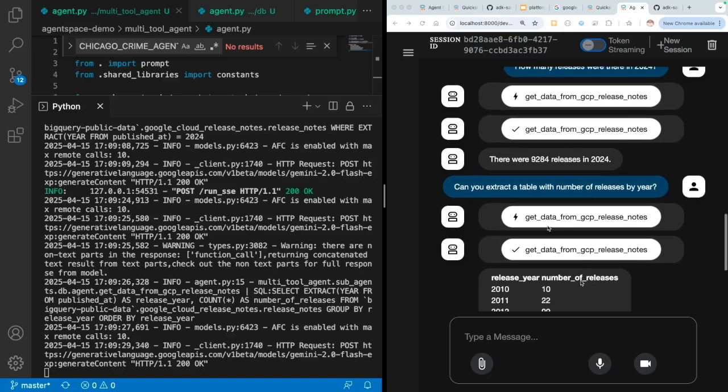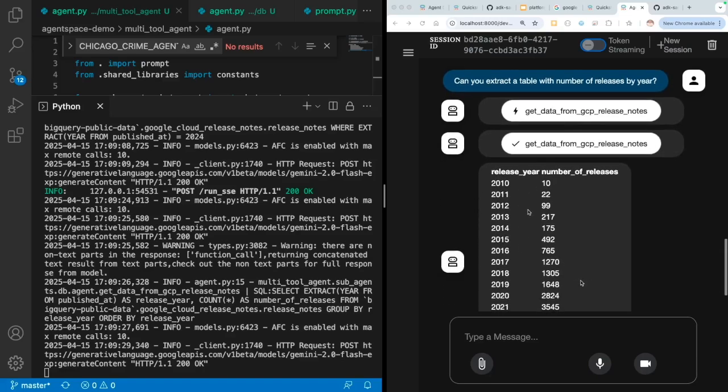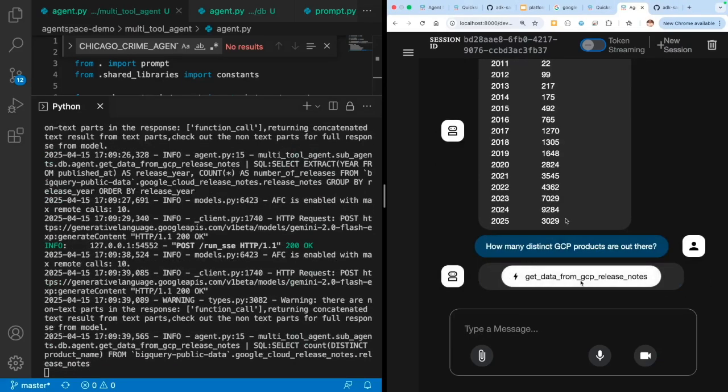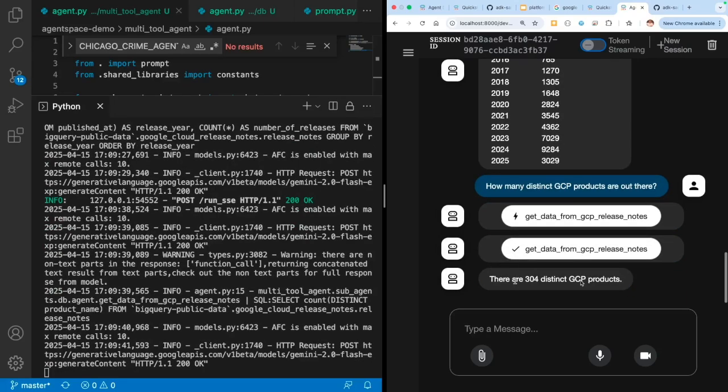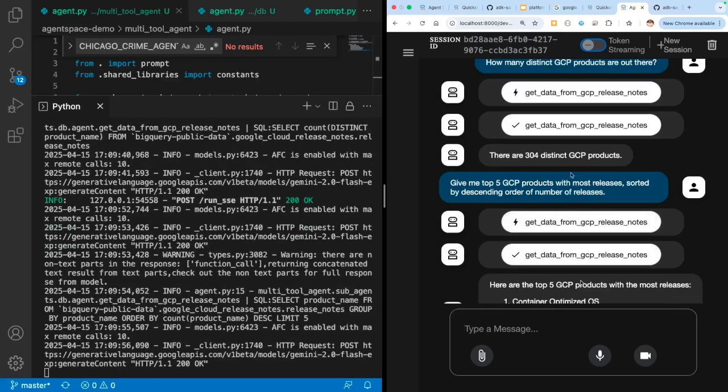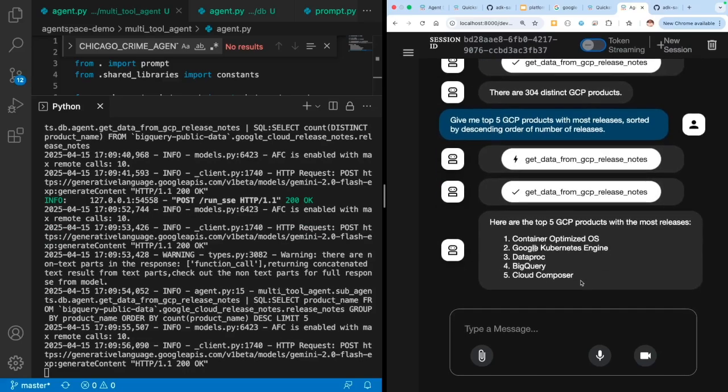Now we are trying to extract a table with the number of releases by year, and that's what you see here in the data neatly put in a table. Now, how many distinct GCP products? It comes back with 304. So all just seem to be working fine. Let's try maybe one or two more. Okay, give me the top 5 GCP products with most releases, sorted by descending order. Yeah, that gives me the correct and accurate number and results as well.